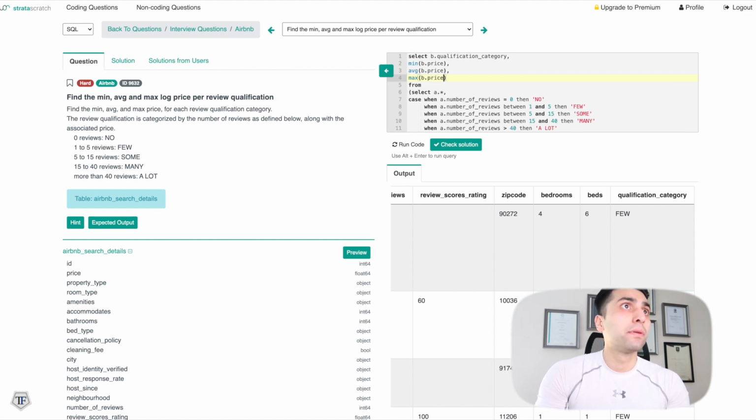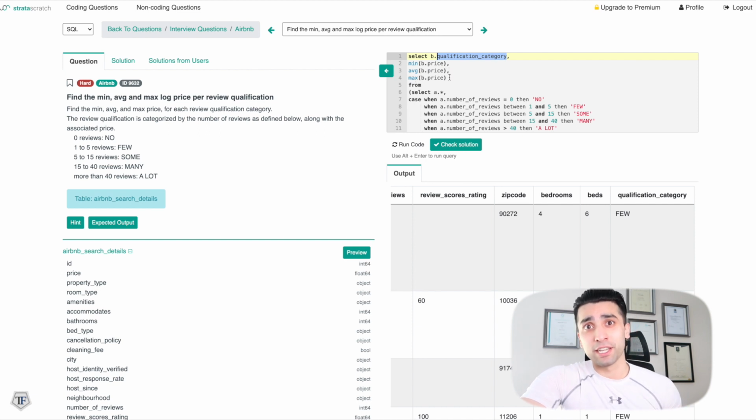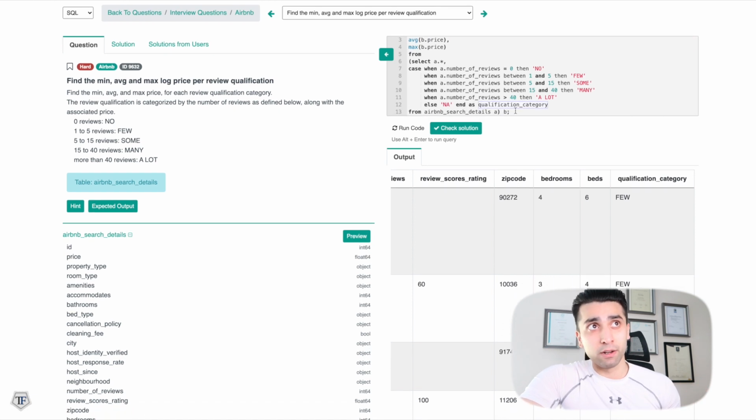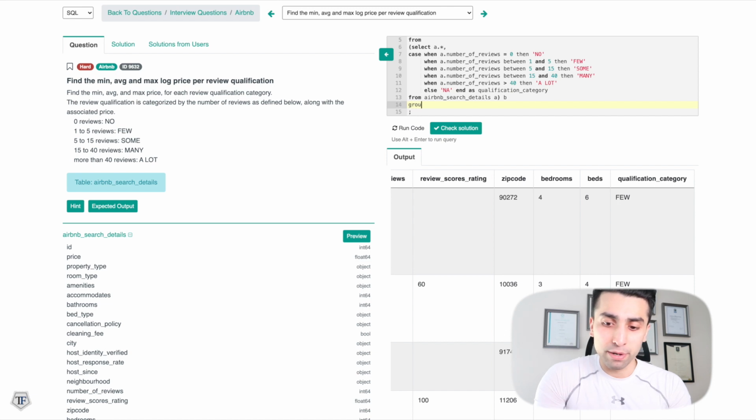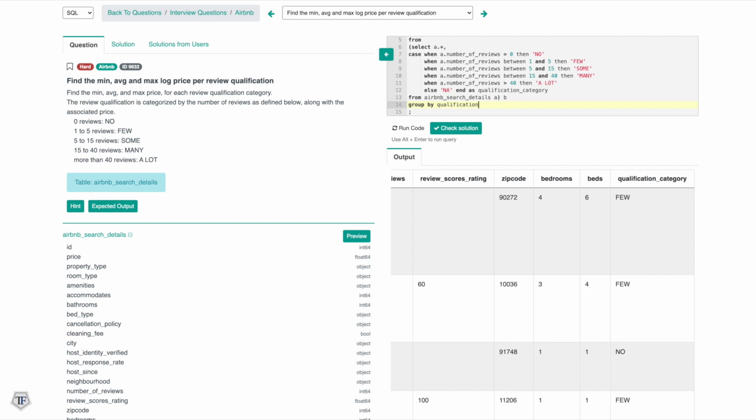And as we saw in the first question, if you ever use an aggregate function in SQL and you have another column as well, you need to apply some sort of aggregation to it, or you can put it into a group by clause. So for this code, I'm going to say group by, and I'm going to name my column, which is qualification category.